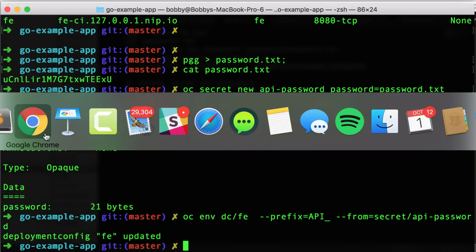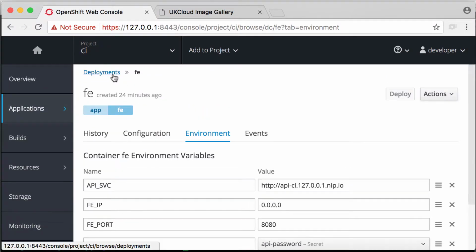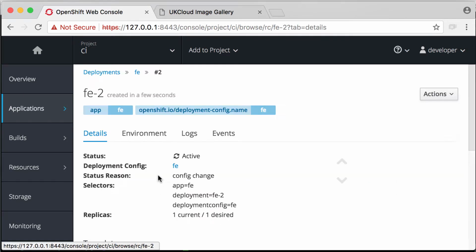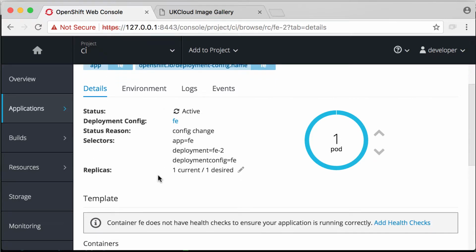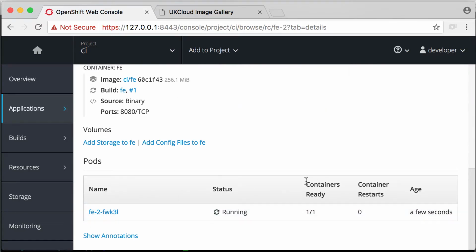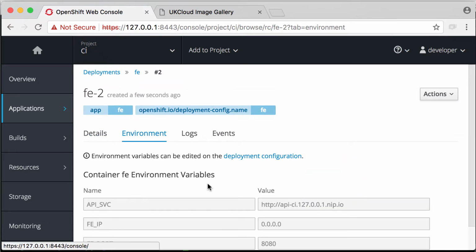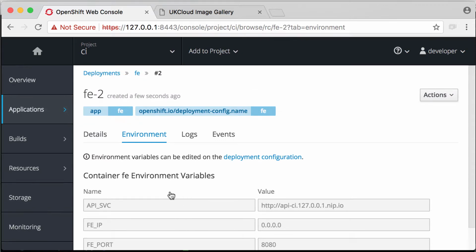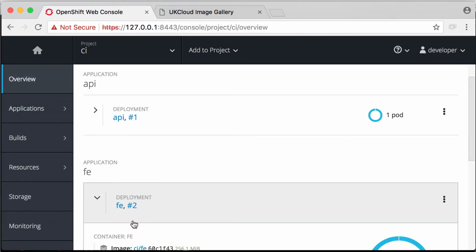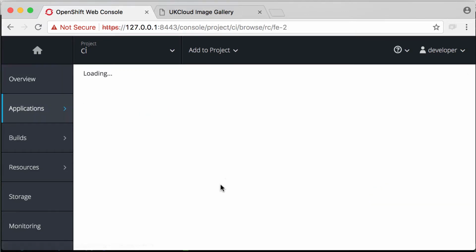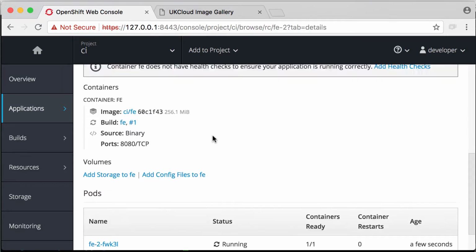Deployment config updated. So if I come in here and look at the deployments for front end, it's actually created another deployment already. The reason for that is because this deployment config is built to trigger on any change to its config. So it realized I'd updated an environment variable, API password, and it decided to release a new version for me. So it deployed our application. You can see that the front end is now on version 2 because it saw that I updated the password.